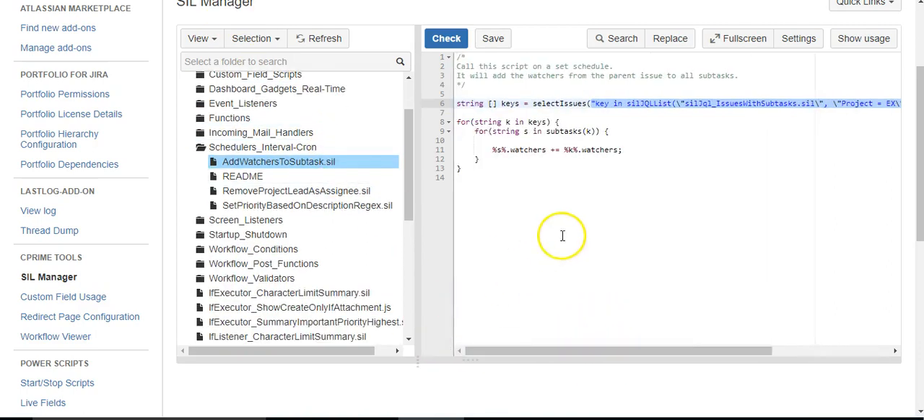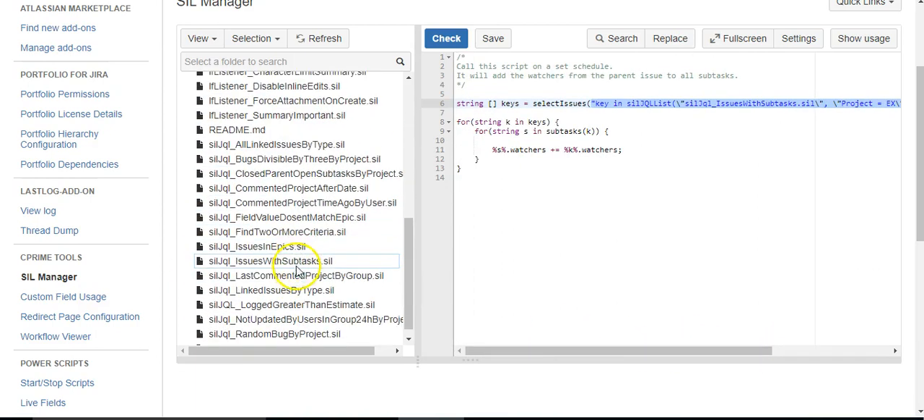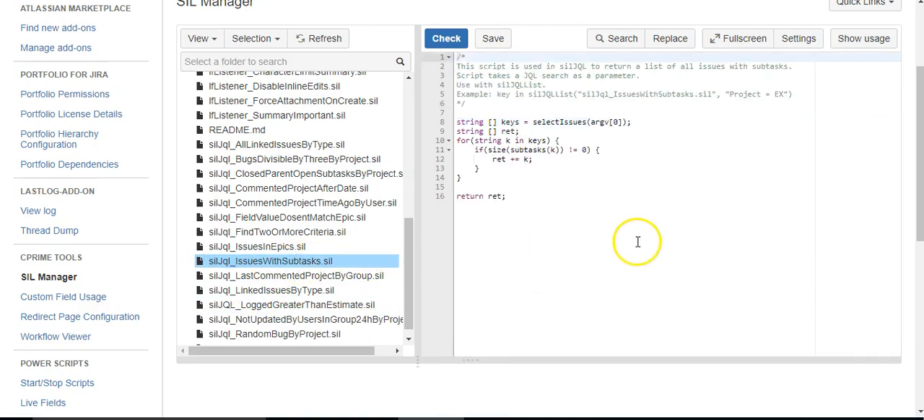So first thing I did is I said, how do I know what the parent tickets are? I needed a way to select only tickets with subtasks. And I thought it might be a pretty useful thing to reuse again in the future. So I actually wrote a custom JQL function called issuesWithSubtasks.